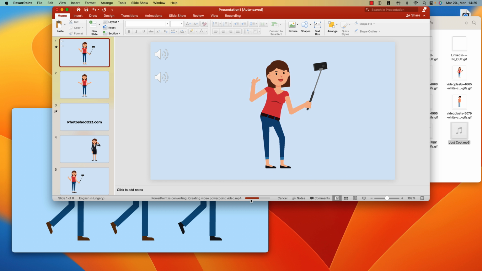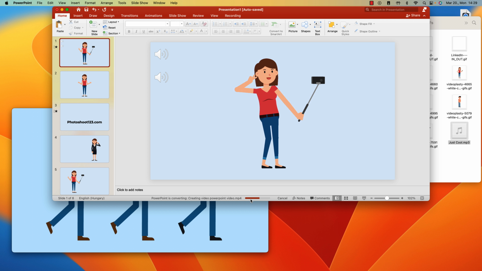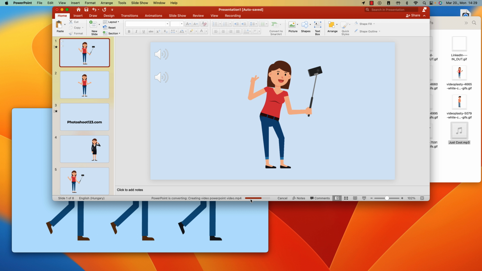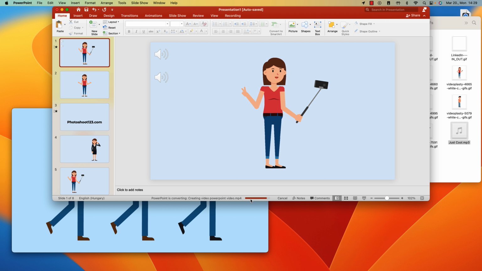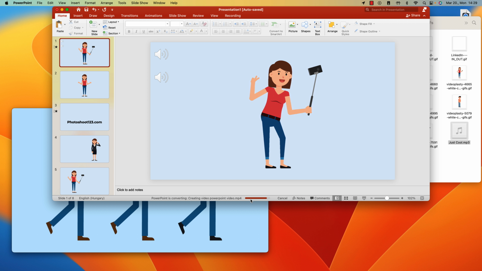So this was the tutorial for today. I hope you enjoyed it. As you can see, it's really straightforward to make those professionally looking explainer style animations in PowerPoint. It doesn't require any previous animation experience. It is beginner friendly and absolutely anyone can do this by using stock GIFs.